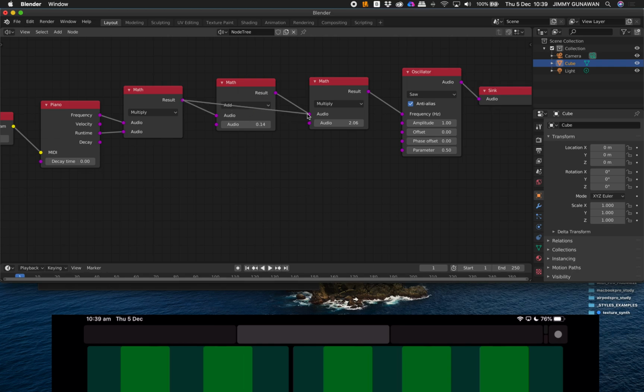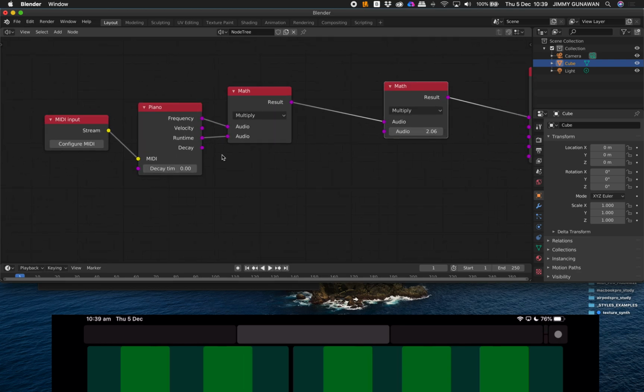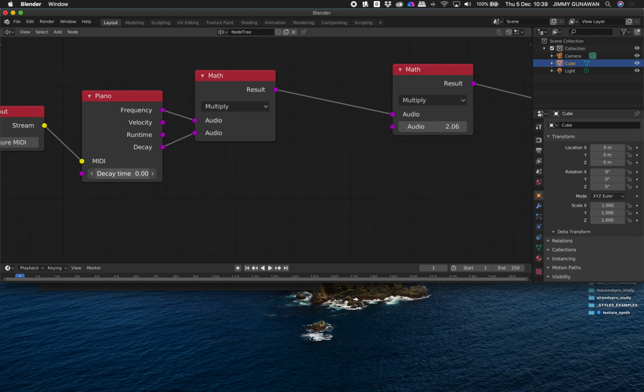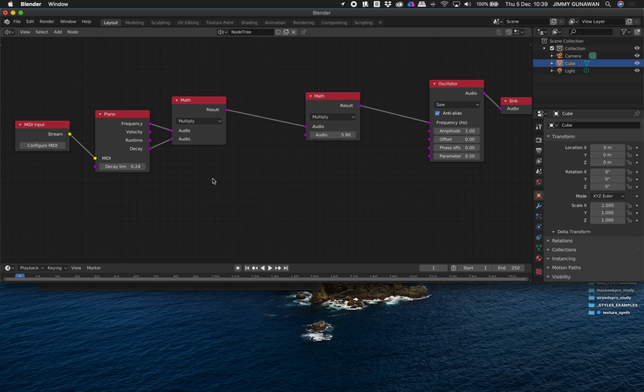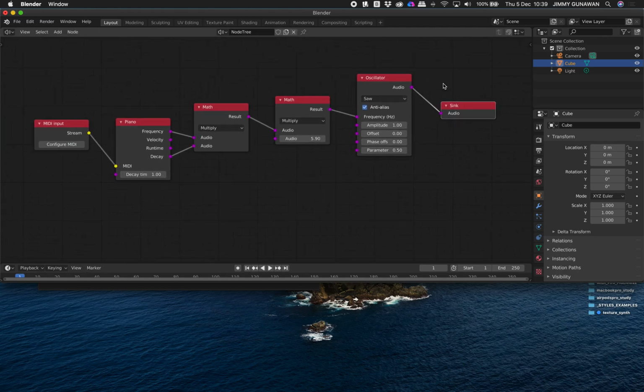There is also this decay. Decay is very interesting. Also, if I plug this in, we don't see any difference. But if I increase the decay time, the audio will start and then the value goes down, how quickly depending on the decay time. You might actually be familiar with some of the sounds, maybe from old retro games.